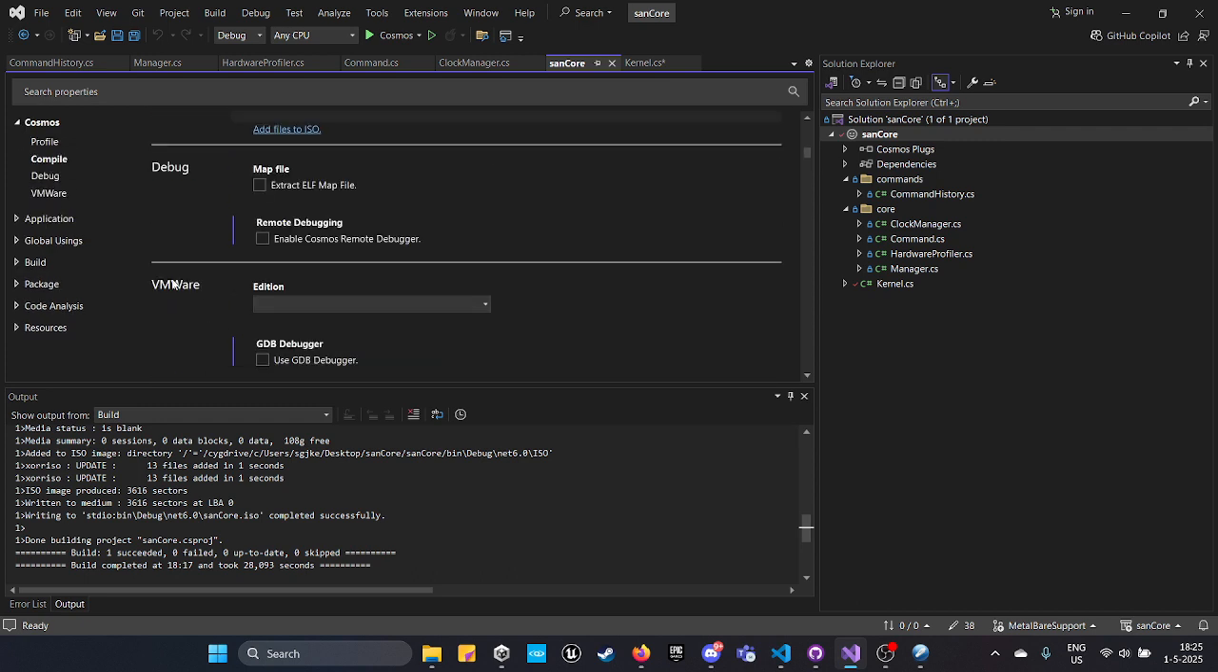And then the only thing you have to keep in mind is the remote debugging. Make sure that this is also disabled. Otherwise, you will try to debug with something that isn't in real hardware. So that's basically what we do with this.